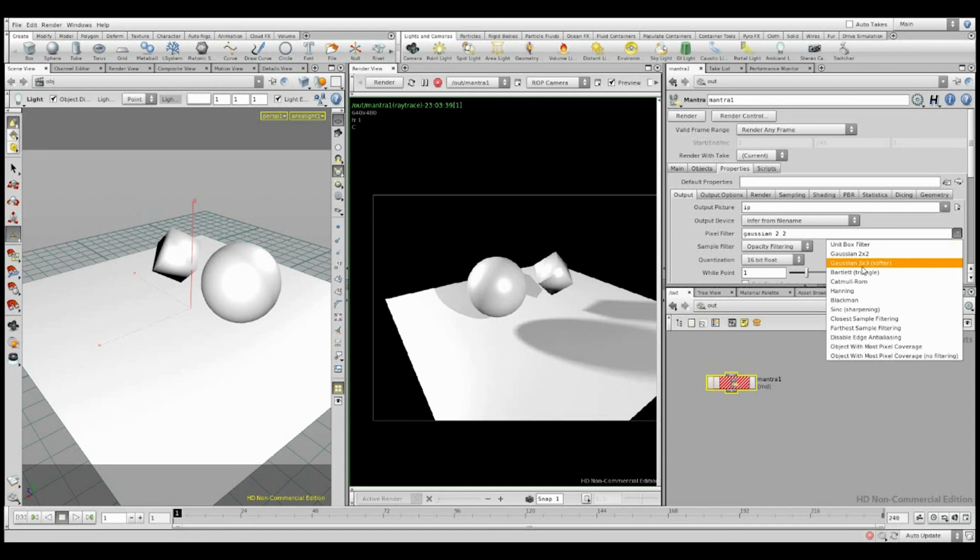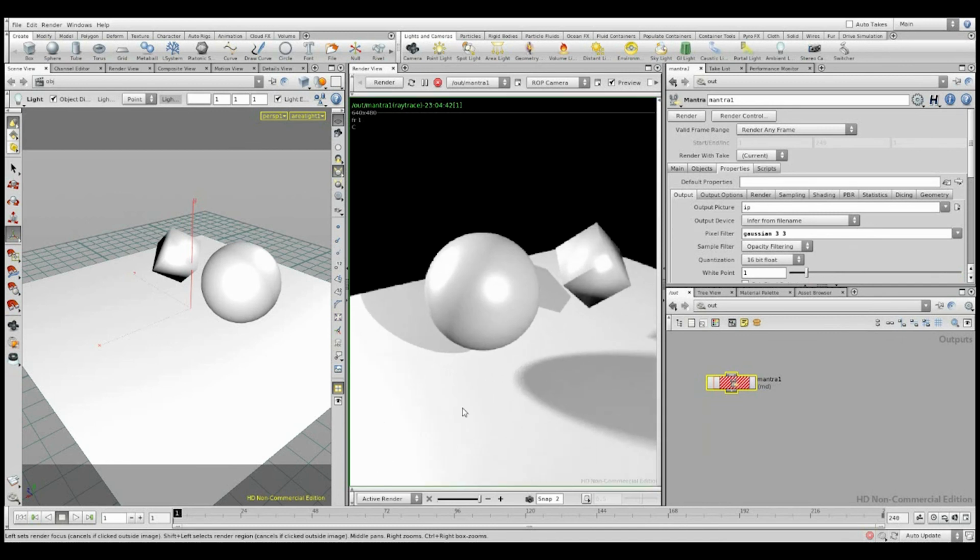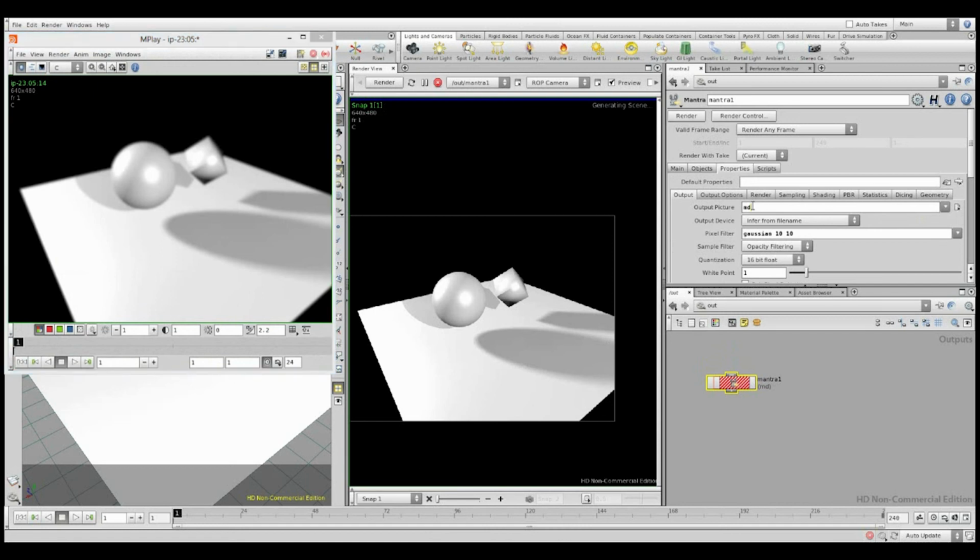Okay, pixel filter, Gaussian 2x2. For example, if you select 3x3, it should be a bit smoother. On interactive it doesn't work, but on non-interactive output it works. So it basically tells how many pixels you want to blur by. So 2x2 is default.